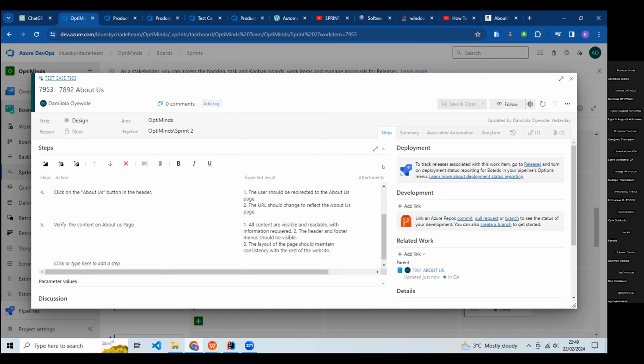And this is now saying the content is visible and readable, with the information required. The header and the footer should be visible. The layout of the page should be maintained consistent with the rest of the website. So let's go and check those things now. It's put 3 things there, okay? The content is visible and readable, right? The header and the footer are still visible, okay? Let's go and check. And also consistency of the layout.